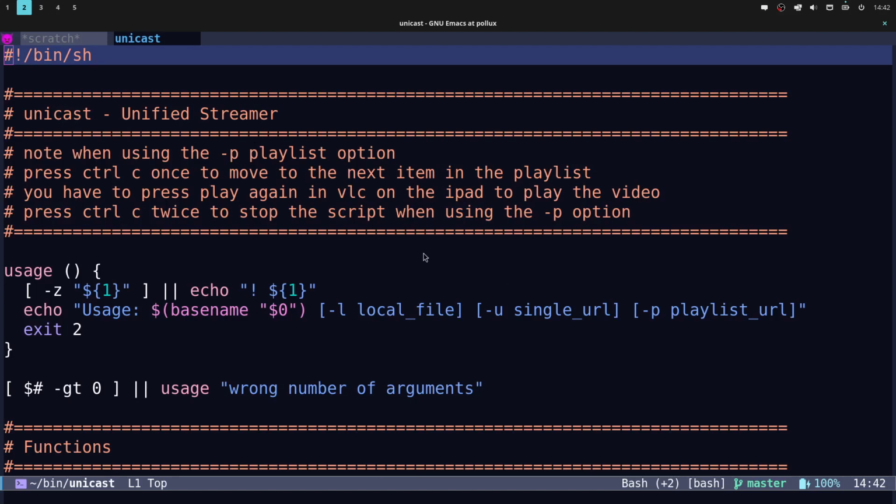Hi, in today's video I'm going to be covering unicast, which is a new script I've written that allows you to stream a local file, a web URL or a playlist to an iPad running VLC. And I'll show you how this works.